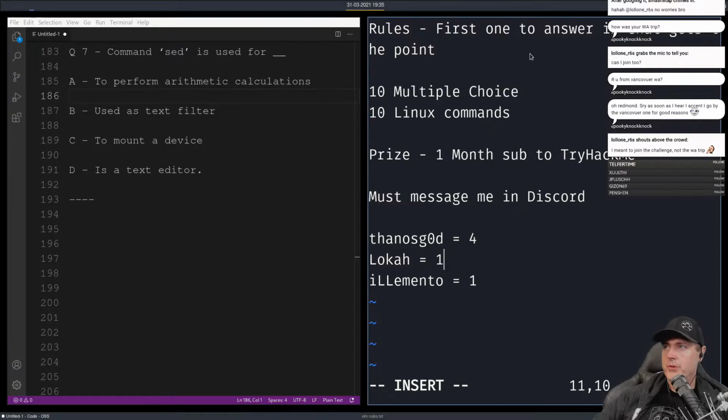Here's all the rules. There isn't really much. First one to answer in the chat gets the points. Right now we have 10 multiple choice, 10 Linux. I may add some more onto this.